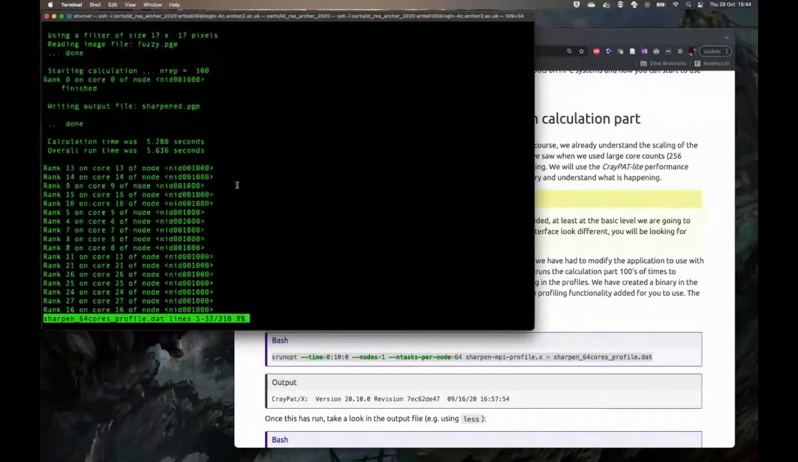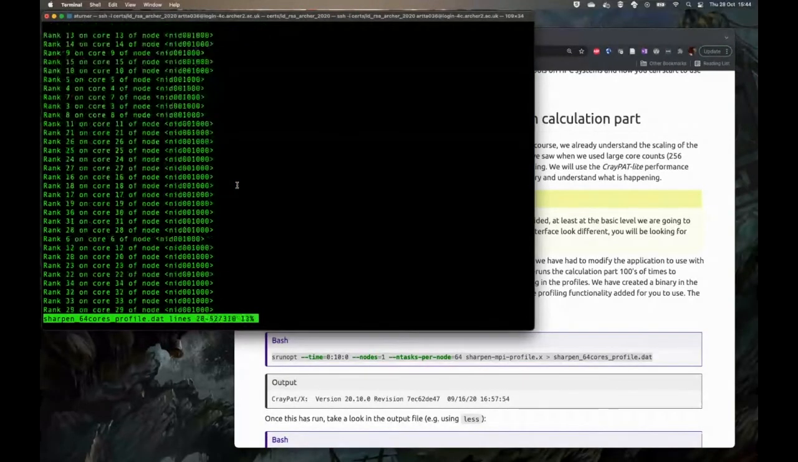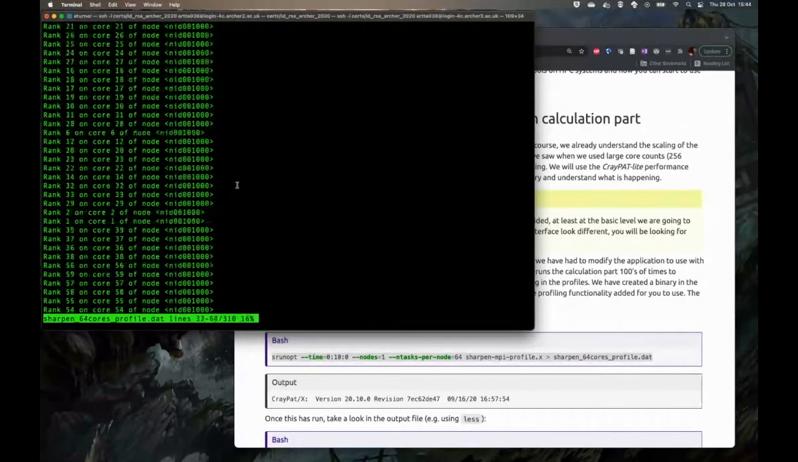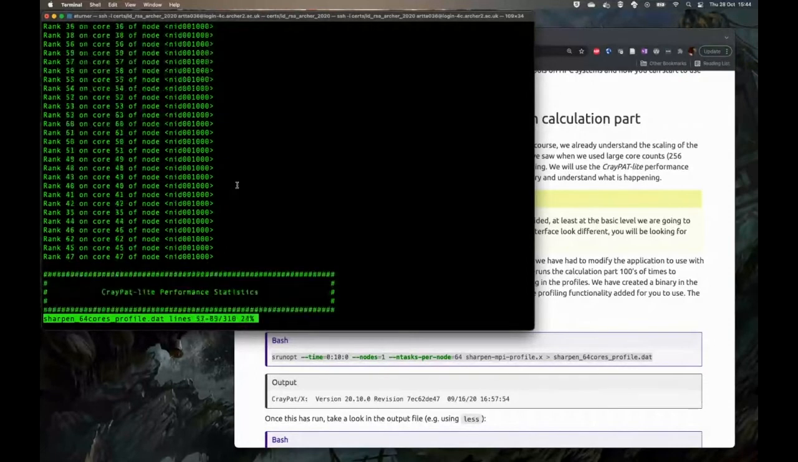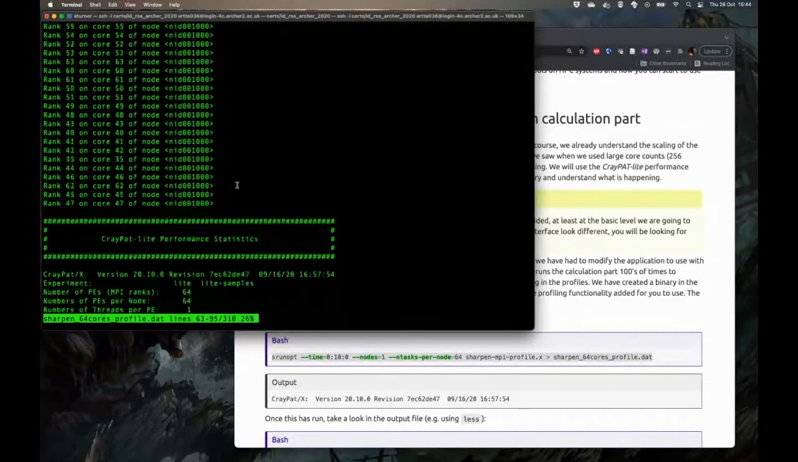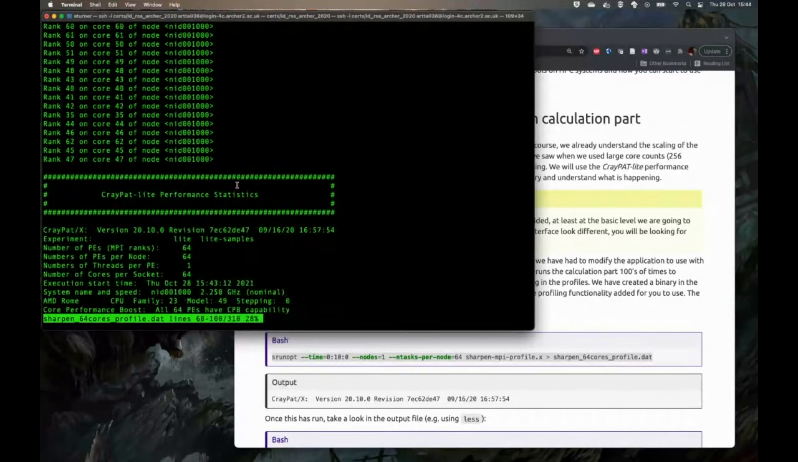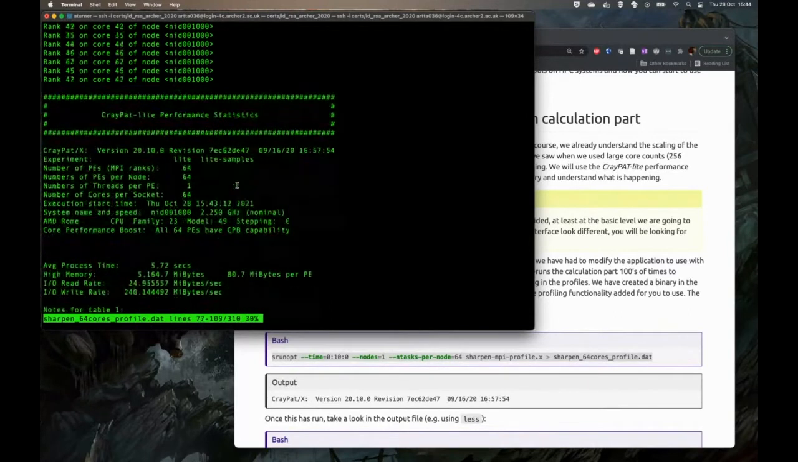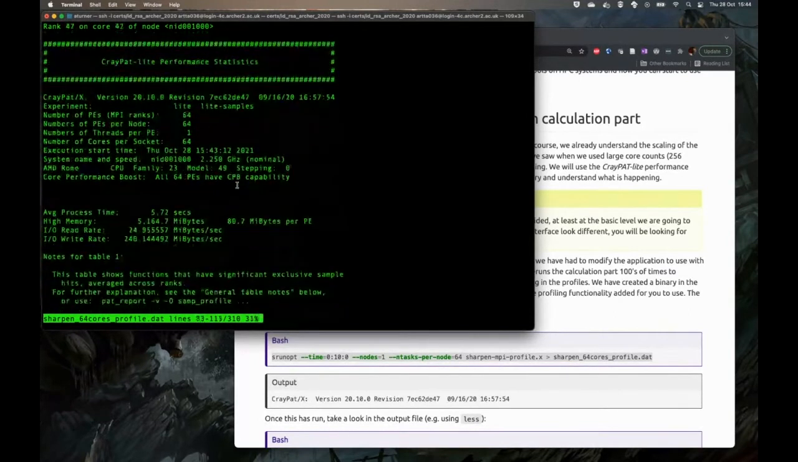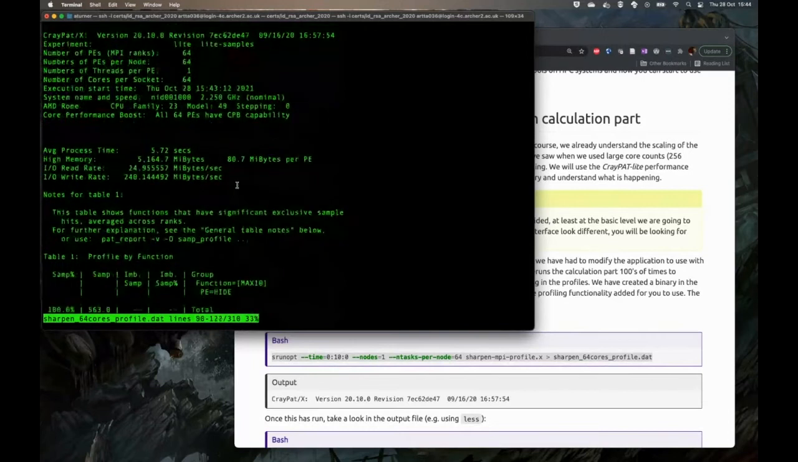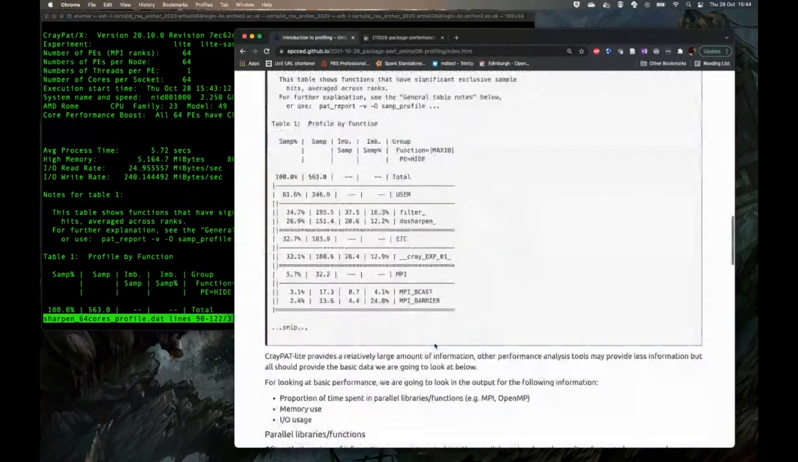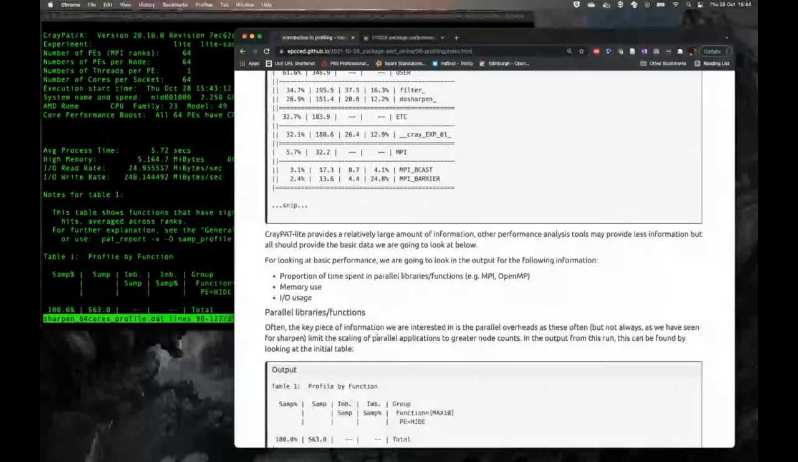Now, if we scroll down, there's some information from CRAPAT about where the different MPI processes are. Let's get down past that. And then there's this section with performance statistics about the application. Okay. And some bits of it aren't interesting, some of it is interesting to us.